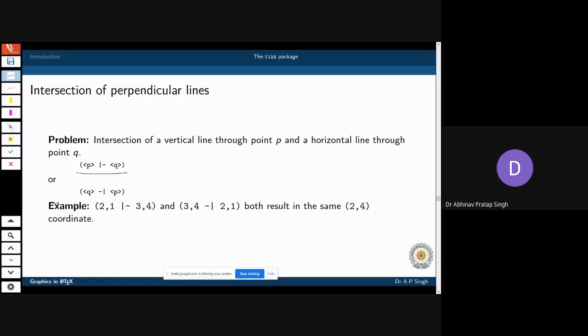The concept is something like this. Let us say that you have 2 points. Let us call one point P, and another point Q. What you do is draw a vertical line through P and a horizontal line through Q. Then the intersection point can be obtained by this calculation which is written here.